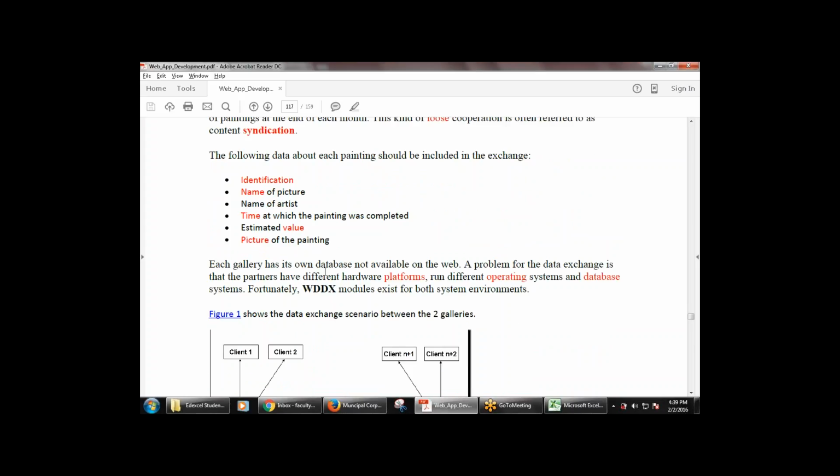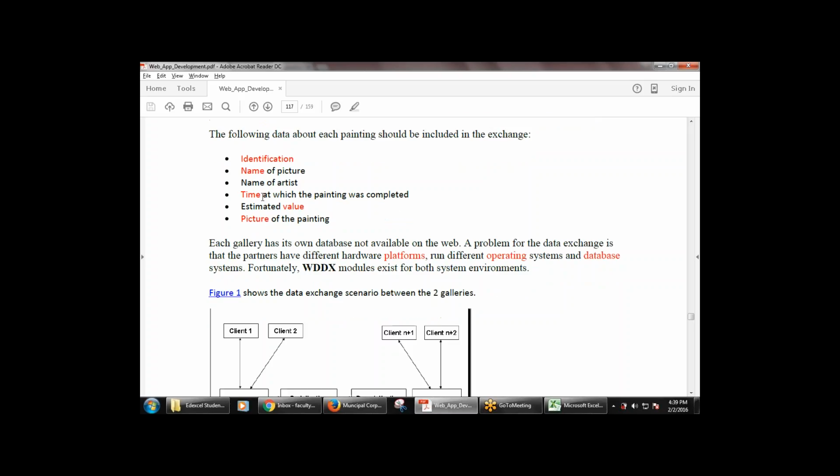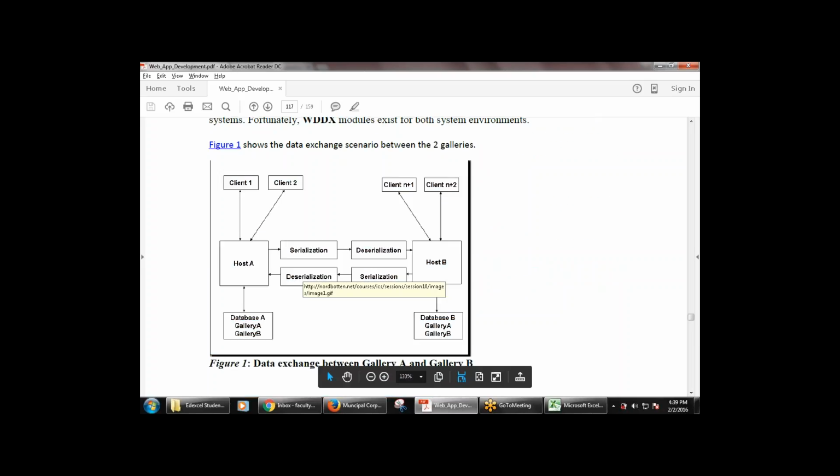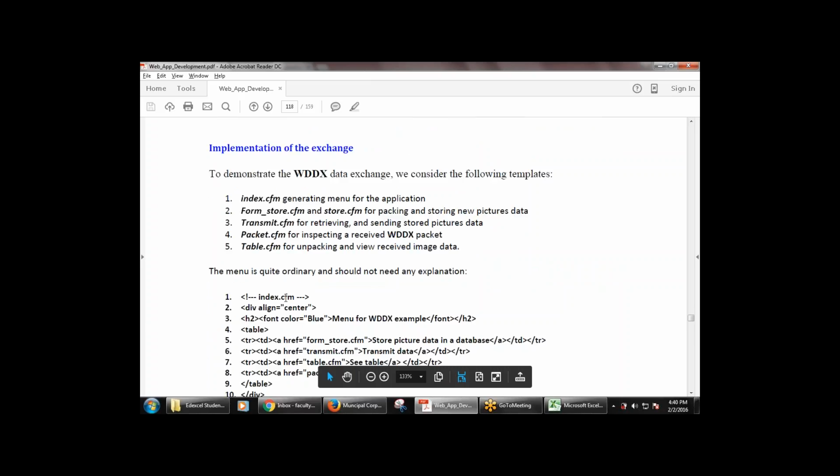Each gallery has its own database, which is not available on the web. A problem for the data exchange is that they have different hardware platforms running on different operating systems and database systems. Fortunately, WDDX modules exist for both system environments. So for these systems, WDDX will be used. This is one example: there is serialization and deserialization between host A and host B.